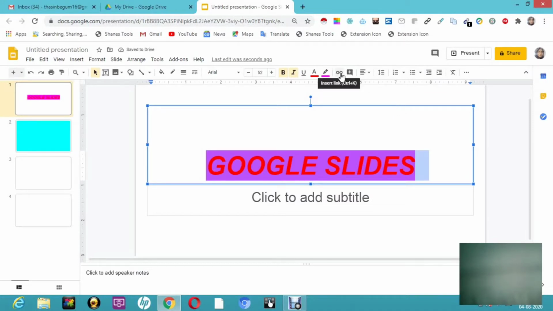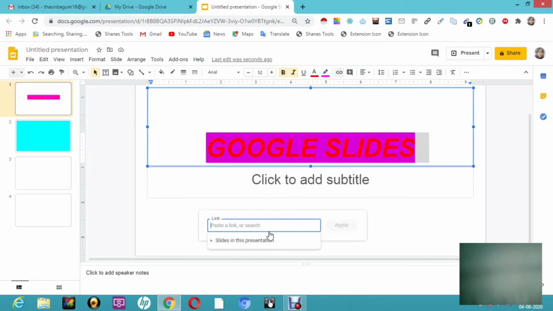And next, the point comes to insert link. For example, I want to insert a link. Let me click on insert link, and here you can see paste a link or search. So I'm going to click on www.google.com. This is just an example. Even if you want to give any of your Instagram link, or any of your blogging link, you can give any of your website link or any reference link you want.